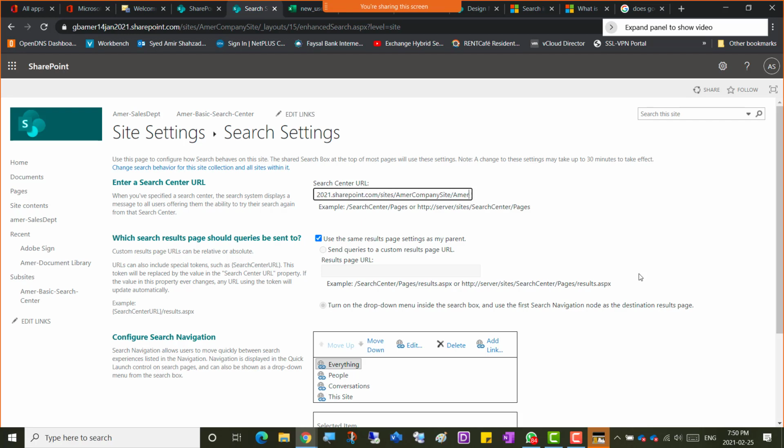First our domain name, then the sites, then the company name, and then the very long name of your first name, basic search center, and then the default.aspx. So there's a URL here. Hopefully it accepts this format. So enter a search URL, we talked about that. Which search results page should queries be sent to?